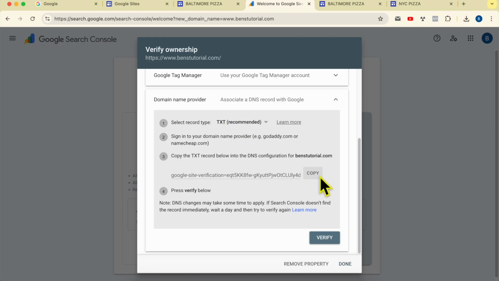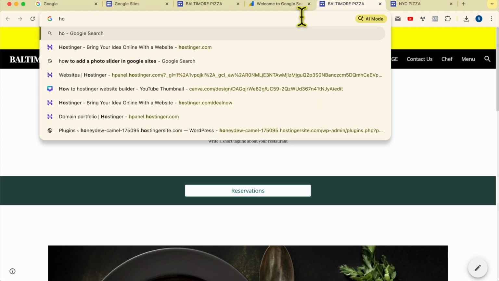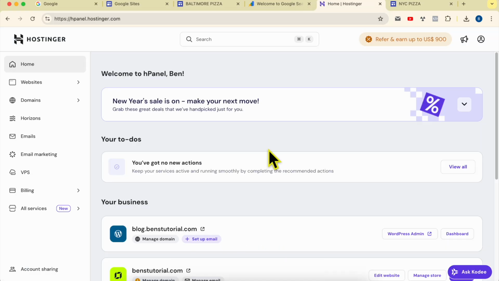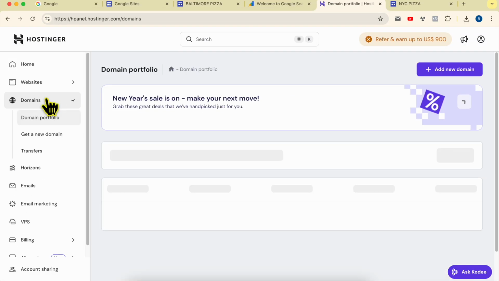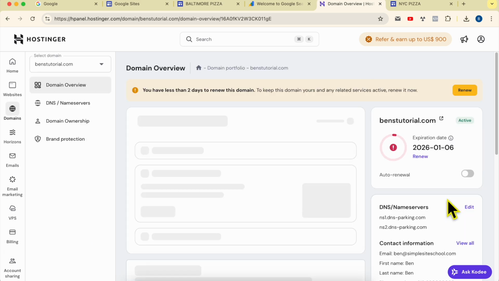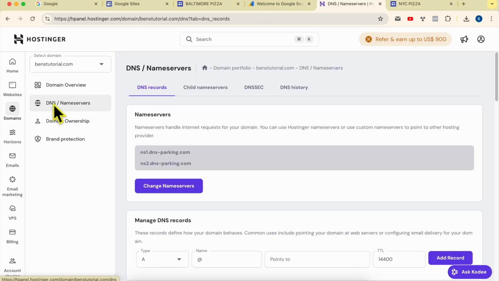Now copy this line, or just click on this copy button, and then go to your domain name provider. In my case, it's Hostinger. So I will log into my Hostinger account, and then go to the domains page. And next to my domain, I will click on manage. Now go to DNS name servers.